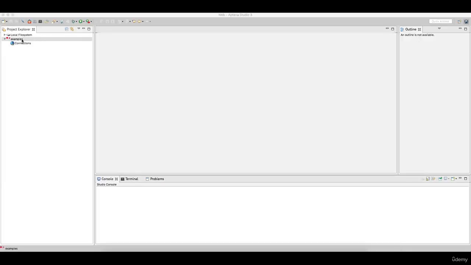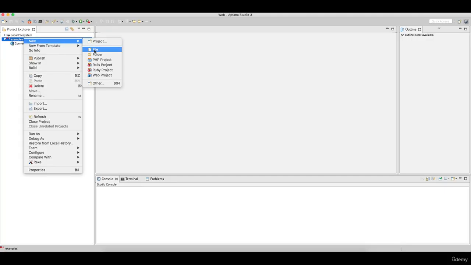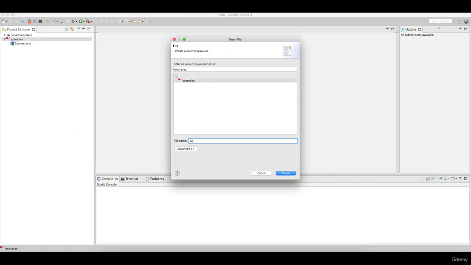So in Ruby, there are 5 different types of variables. Now, let's talk about 2 of them, the local and global variables specifically. So let's create a Ruby file in our existing project examples. File name is scopes.rb.